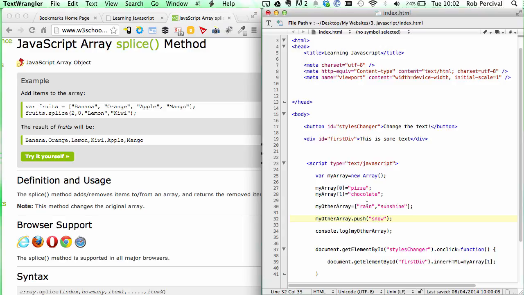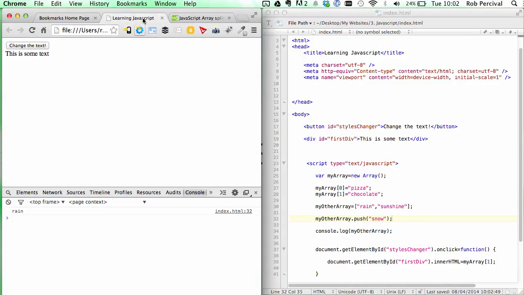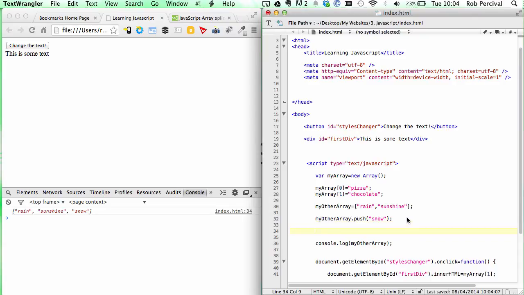So the array will now be rain, sunshine, snow. Let's just see that. There we go, rain, sunshine, and snow. But what if we want to remove elements from the array? Well, let's see, we can do that as well. We use a function called splice for that. So my other array dot splice.